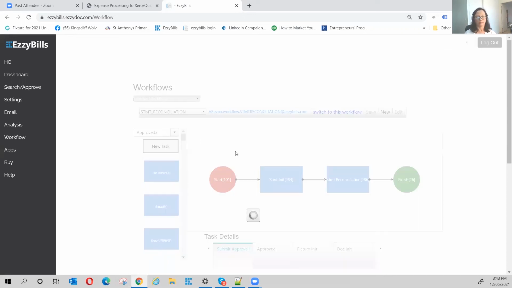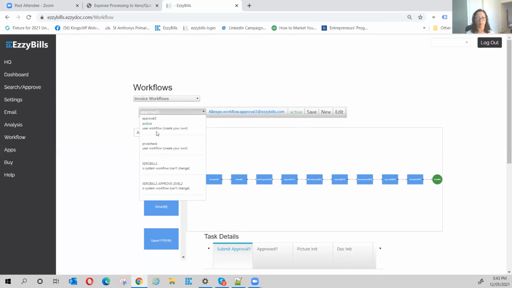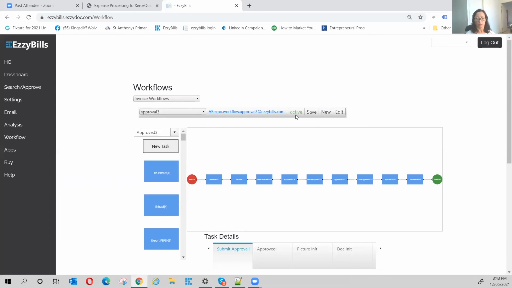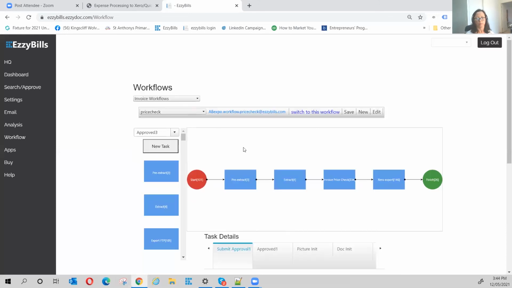How to access other workflows if you have multiple? Okay, let's go back to invoice workflow. I want to show you one important thing. Say you have multiple workflows, like price check and others. There is only one default. But if you also want to access other non-default and non-active workflows, you just go to that workflow and then copy the email.